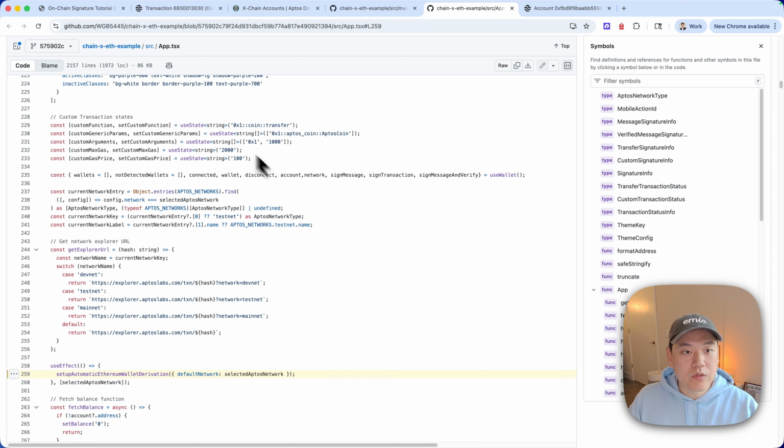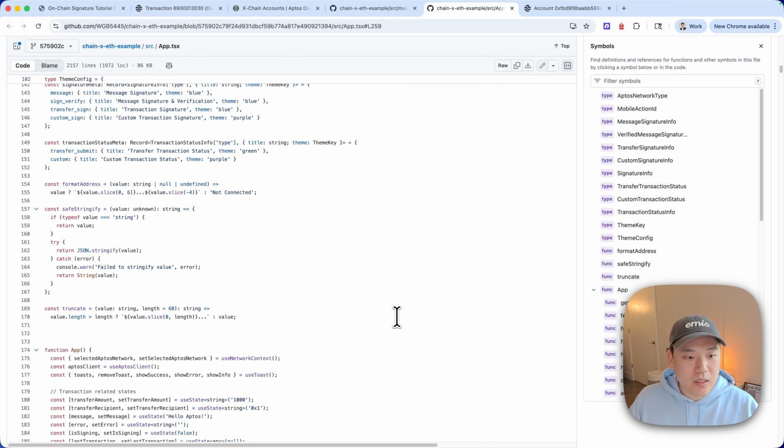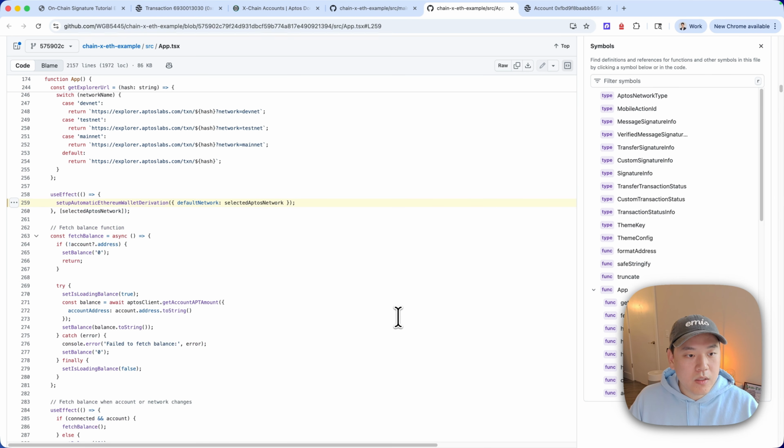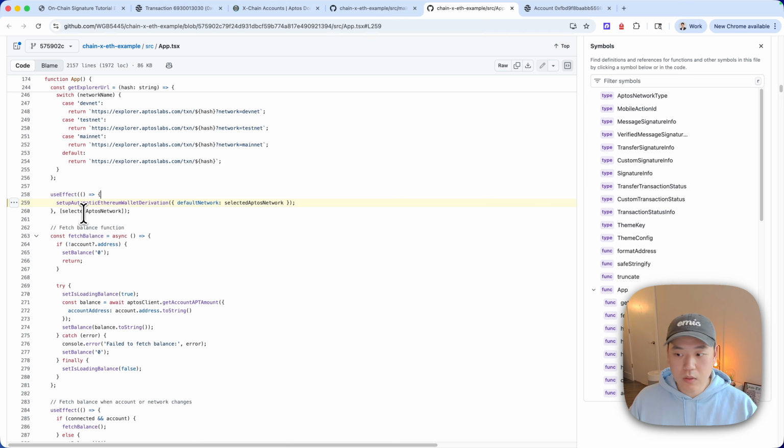Now we go to app.tsx, and this is actually the entire app for this demo app here. So it's a monster file. But if I scroll down here, you can see that we have a use effect where we call setup automatic Ethereum wallet derivation function. And we're setting the default network to the selected Aptos network. So that's it. And the rest is the same.